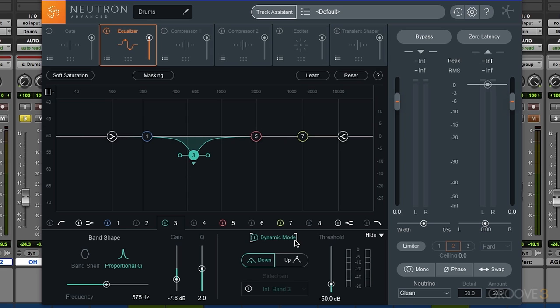We can turn on dynamic mode, and then we have the option of making this downwards or upwards. Downward makes this a downward compressor, which means it reduces dynamic range. We click up, this basically makes it an upward expander, and that increases dynamic range.